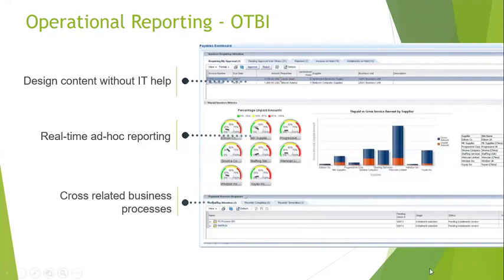And cross-related business transactions is nothing but, when you're building these reports, you can mix multiple cross-related business transactions or business processes together and build the reports. Say, for example, in payables, invoicing is one business process and payment is another business process. You can join these together and build the report. So that kind of cross-related business processes can be joined together and we can build the reports without any IT help. So this is all about operational reporting.